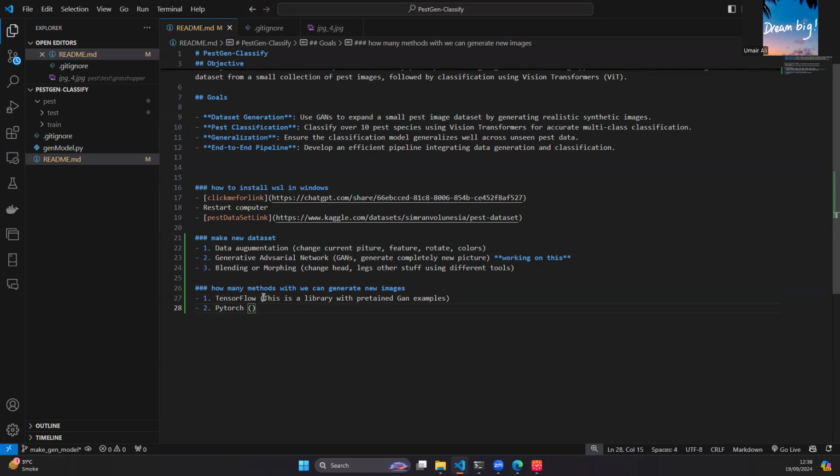And PyTorch is popular when you need customization, when you are doing research and you need customization. So PyTorch is best for that, because you can change things accordingly.